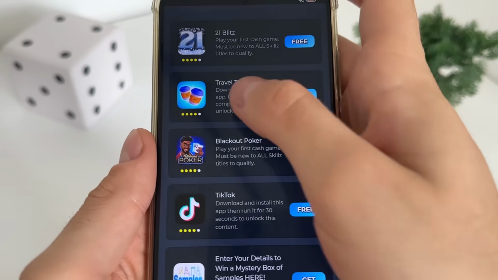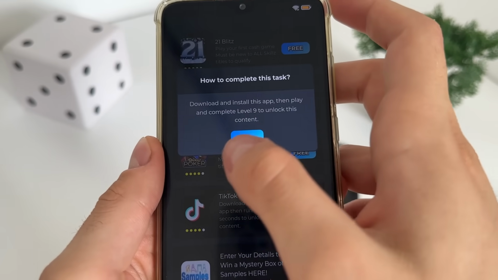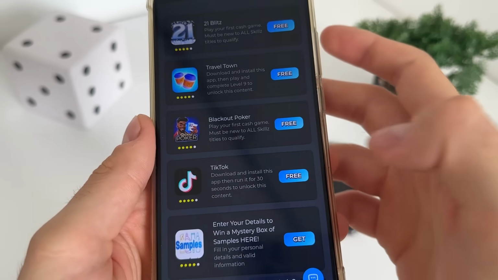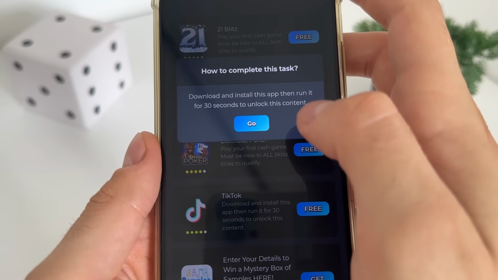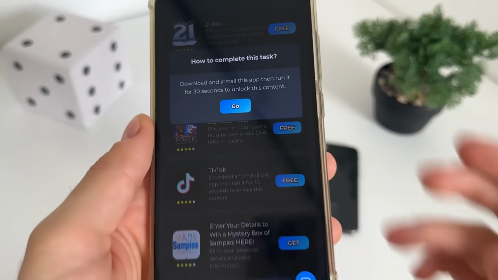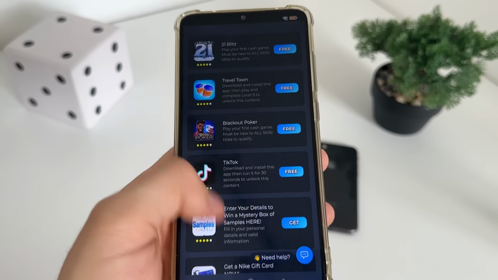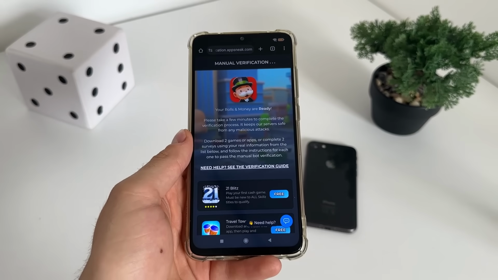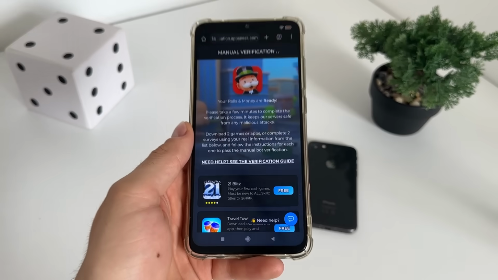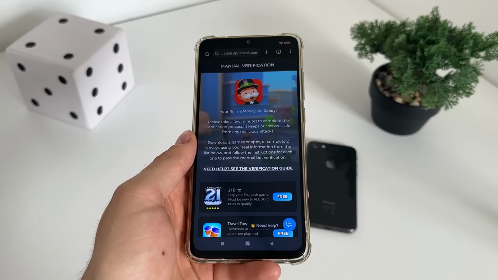So for Travel Town, I will download and install this app, then play and complete level 9. And for TikTok, I will download and install this app, then run it for 30 seconds. So guys, that's pretty much it. What will I do now? See you when I complete these 2 tasks. Be right back. So let's see together what will happen, and does it actually work.